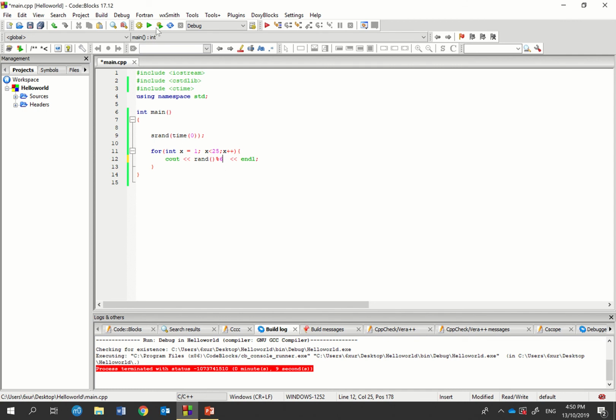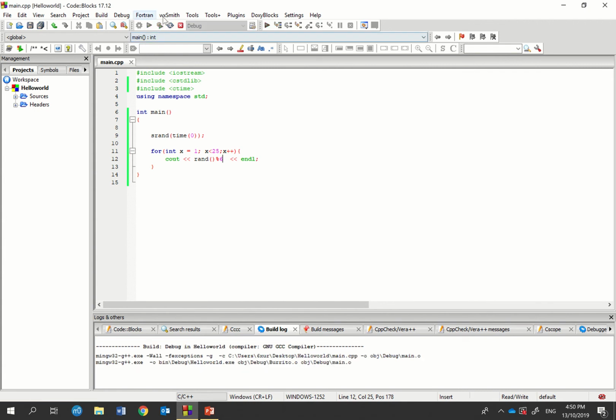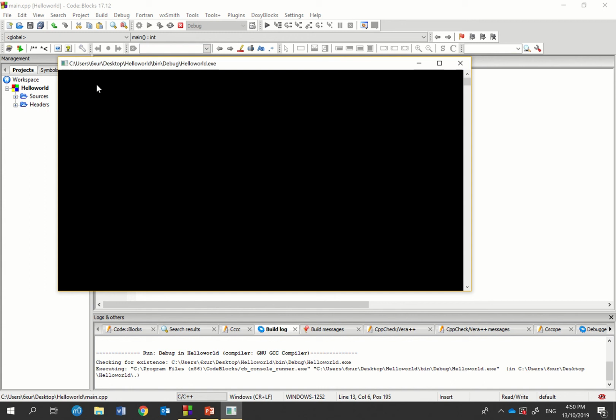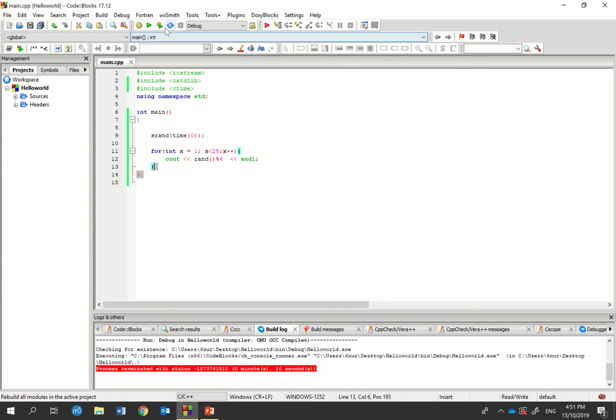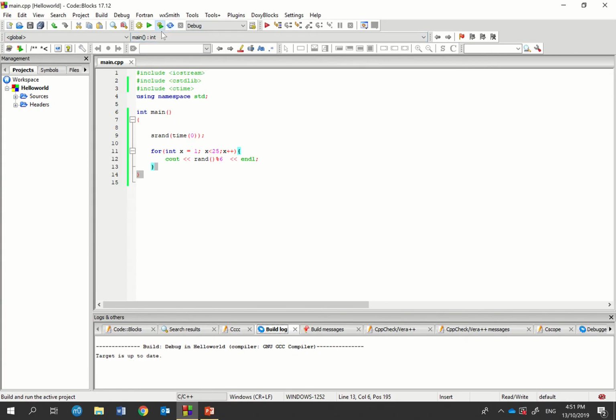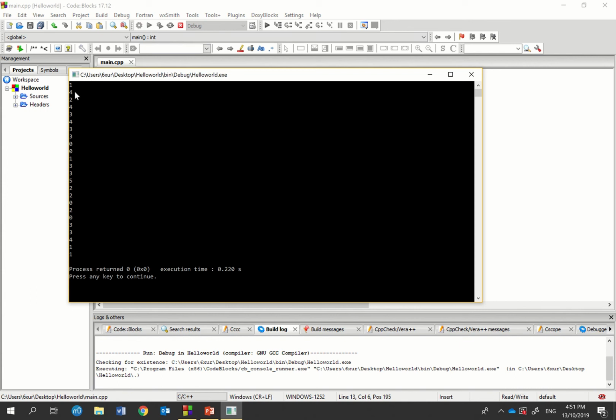Now let's run this and test it out. Taking some time. It's a bad computer. There we go. 0, 1, 2, 3, 4, 5, 5. Now we have randomly generated numbers from 0 to 5. We can run this again to see if it's really random. Yeah, it is. This time the starting number isn't 0, it's 1, as you can see.